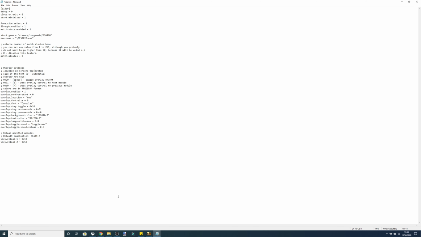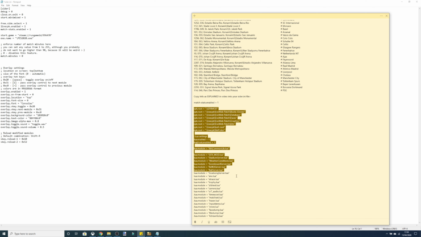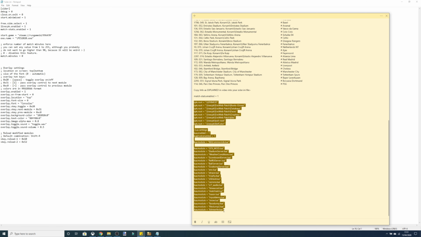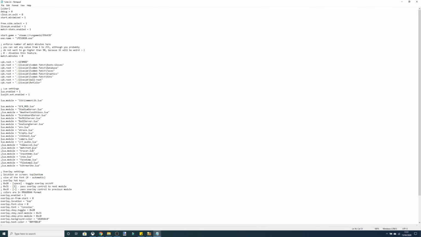Now in here, what we're going to be doing, again, go to the description from CPK root all the way down to kit right. Just highlight all that, right mouse click copy, so this is in the description of the video, and just paste it in. So it looks something like that. Well, it should look exactly like that.